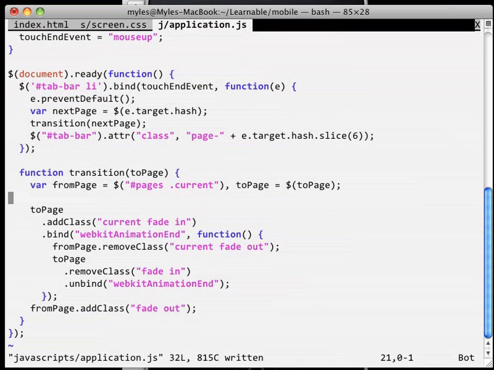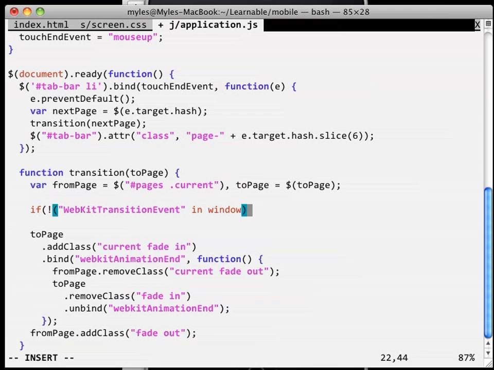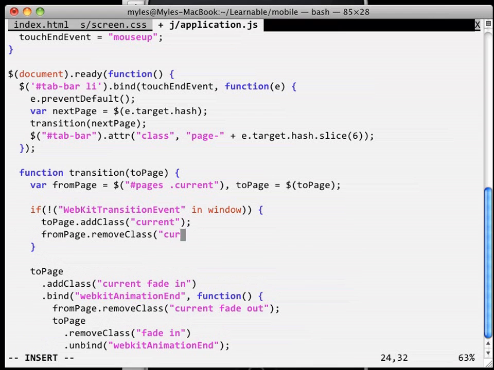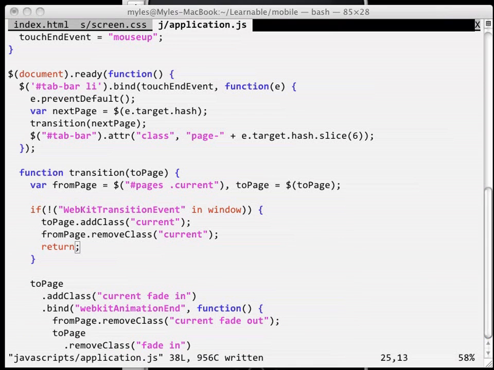This is all very nice on WebKit browsers, but there's a slight problem on other browsers. We rely on WebKit Animation End to fire to clean up our page transition. Without it, the old page will still be visible. We need to add a test to see if the event exists, and if it doesn't, do something else. Now we get lovely animations in WebKit and a still functional page swap in other browsers.